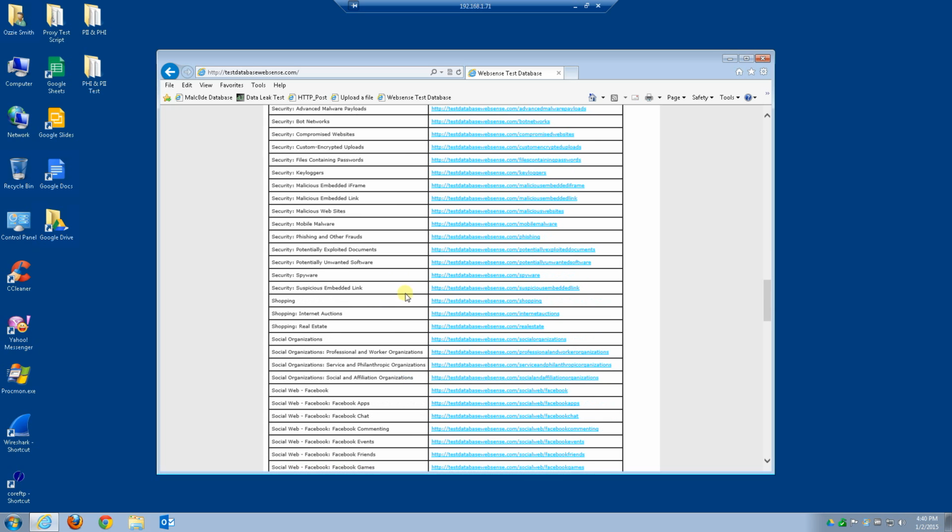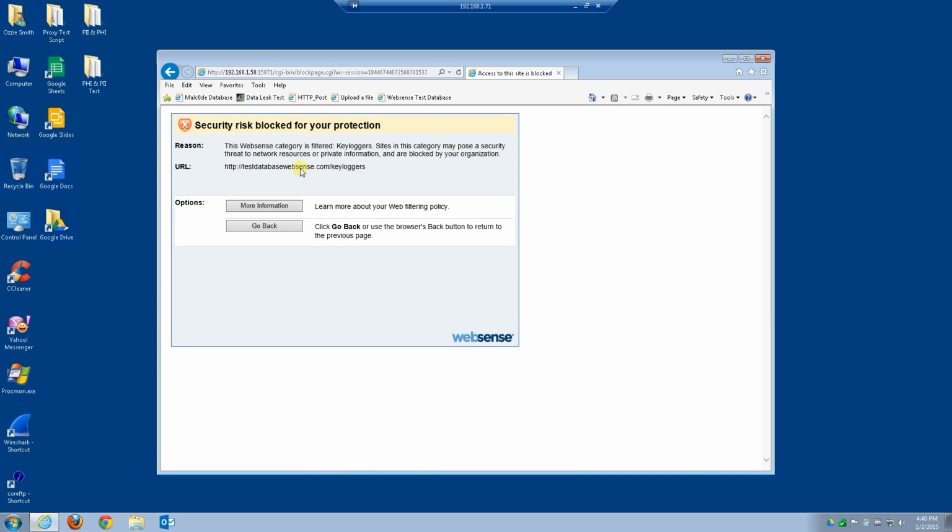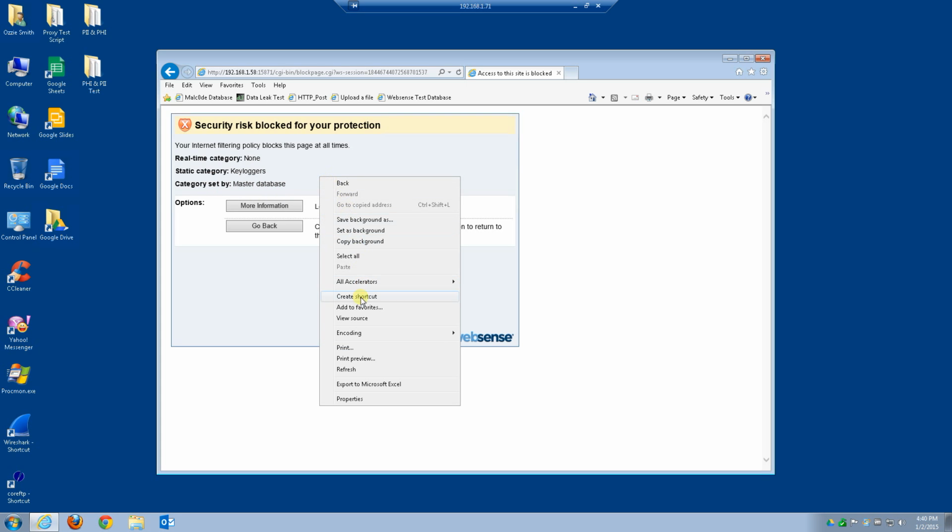And quickly, if I go down to some of the security sites, which I know are blocked, and I click on one of these links, I can see that I am blocked. And if I click on more information and then I right click in this area that's right next to static category or category set by, just right click right there and go down to view source.